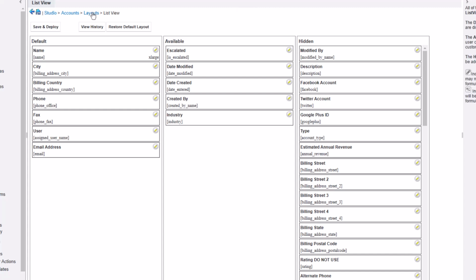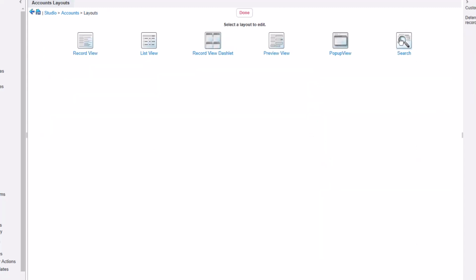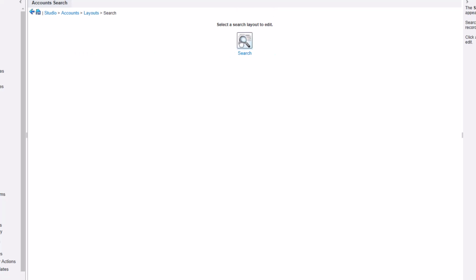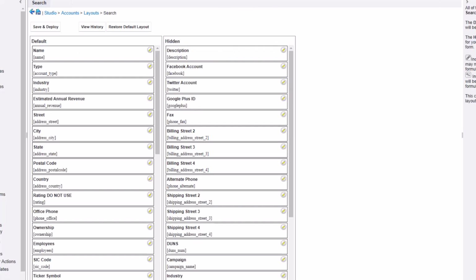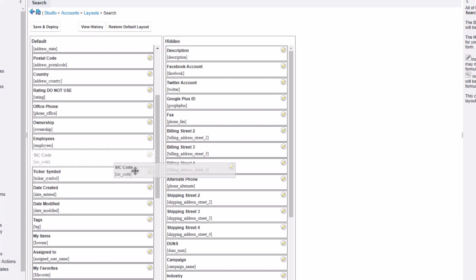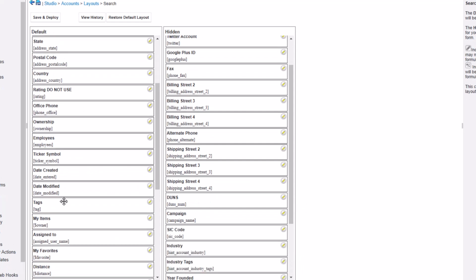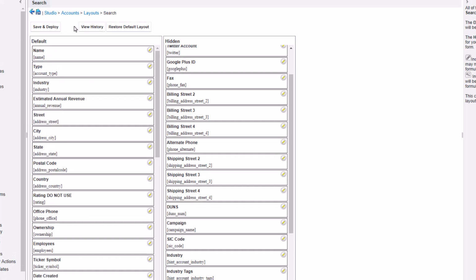Then we're going to go to the search layout. And it only has 2 columns. You're either going to search by the field or you're not. So you can simply drag and drop the fields from the default view into hidden or hidden into the default view.